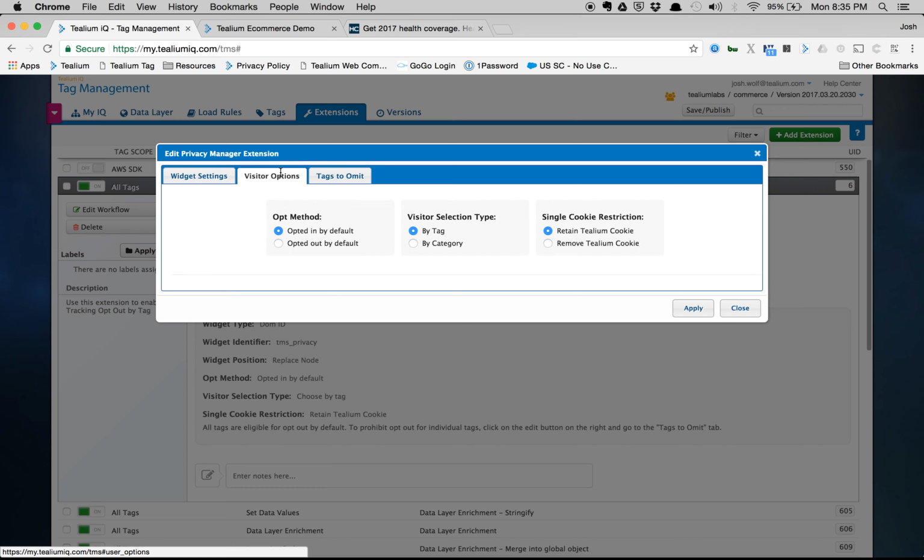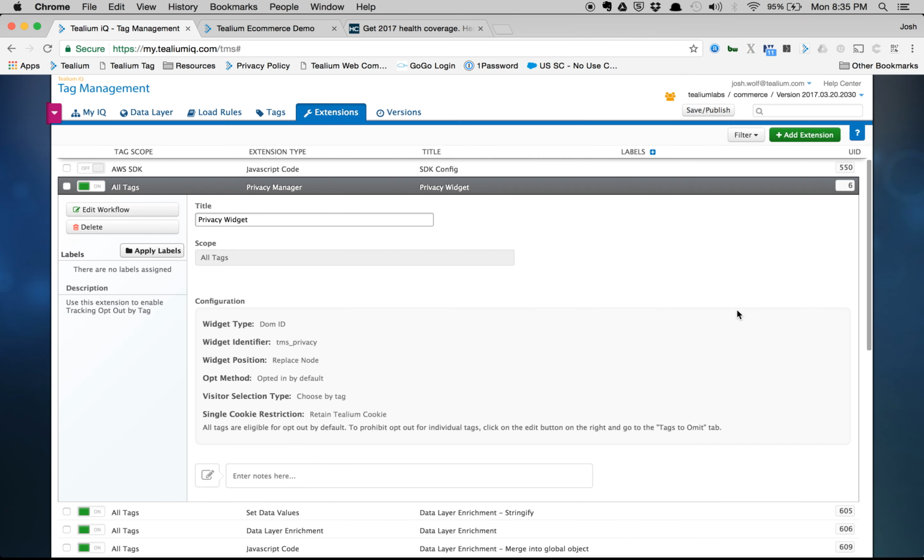Next are the visitors' options, right? Are they opted in by default? Are they opted out by default? Is this by individual vendor or by category? Things along those lines. The privacy manager is set up, it's ready to go.